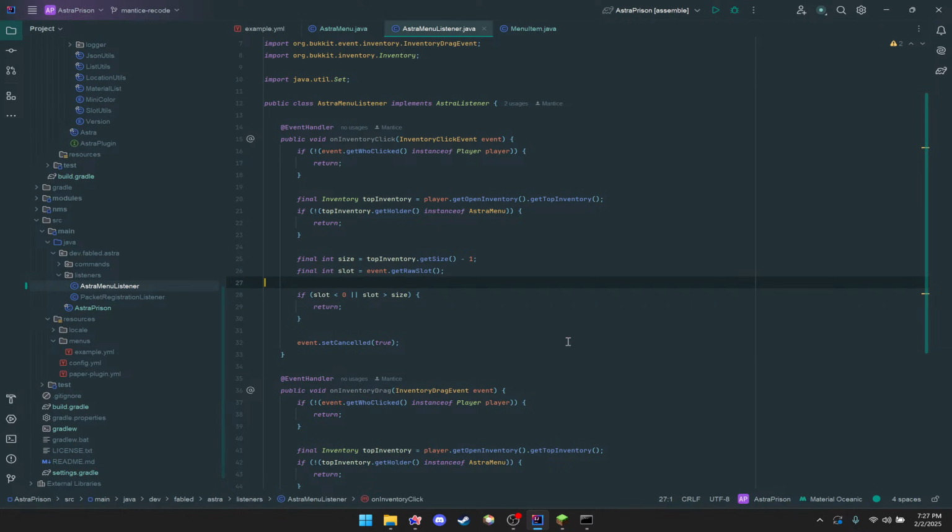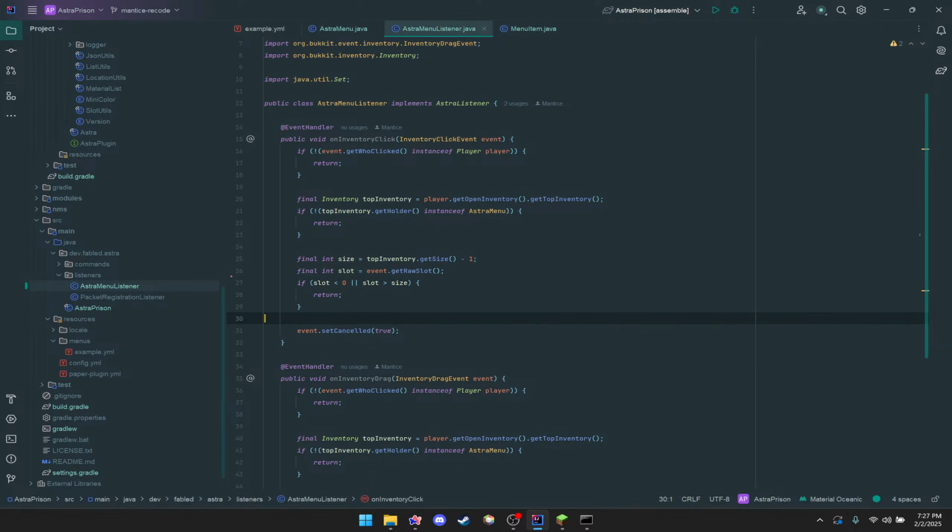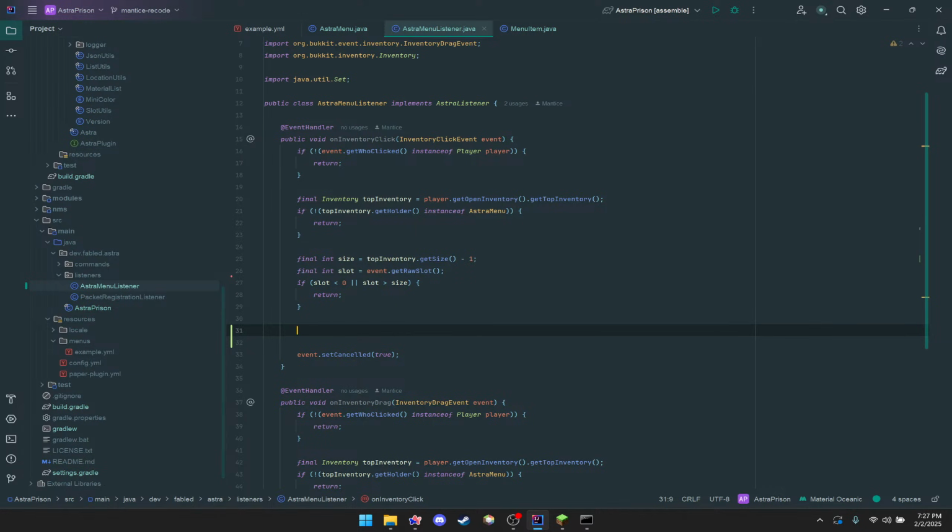Right. We have everything here. This prevents us from canceling the click event if we're not clicking within our inventory. And if we're doing that, then we don't need to run any click actions because we're not clicking on one of our items.